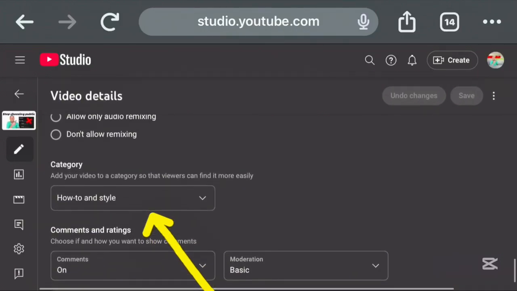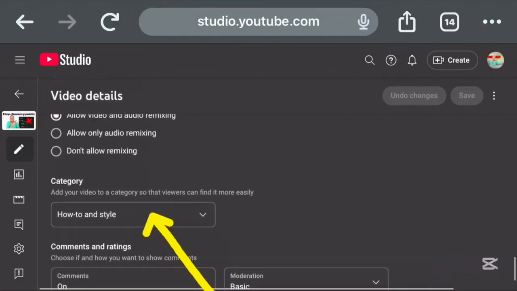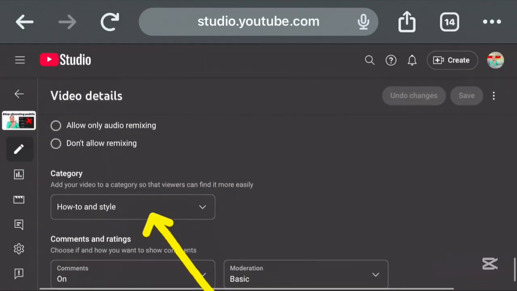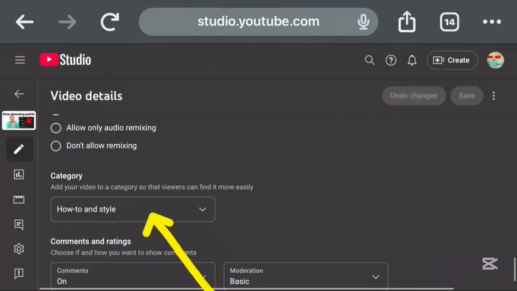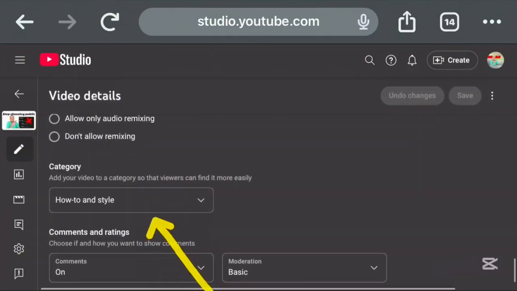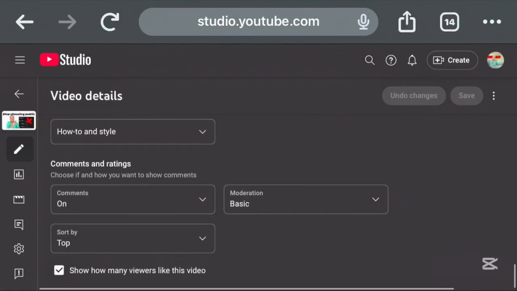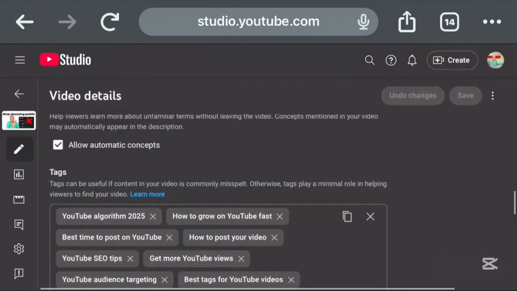From the app, you can see this feature there. Select the feature how-to, because this channel is like a tutorial on how to do something. You understand? Yes, select How-to and style. Then head to the top.